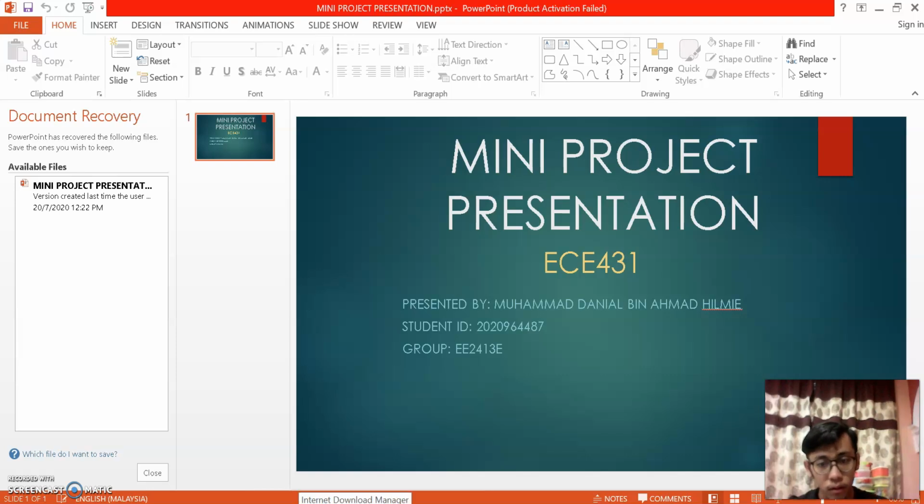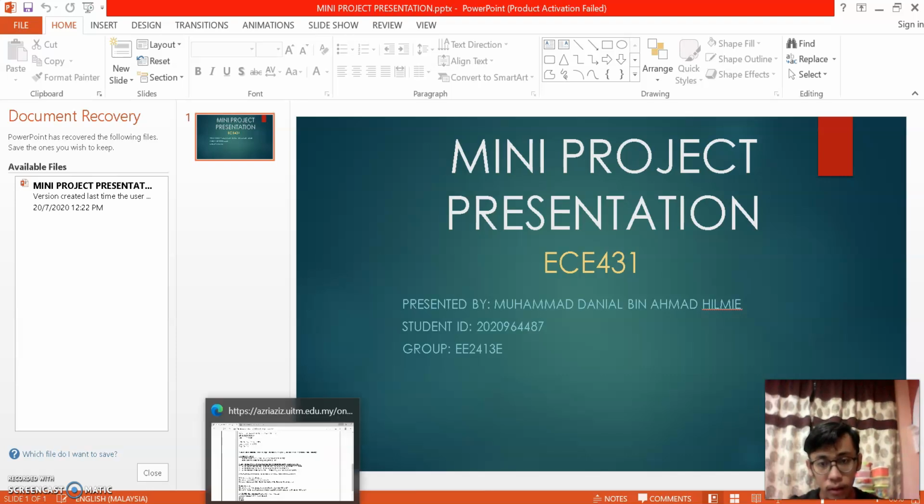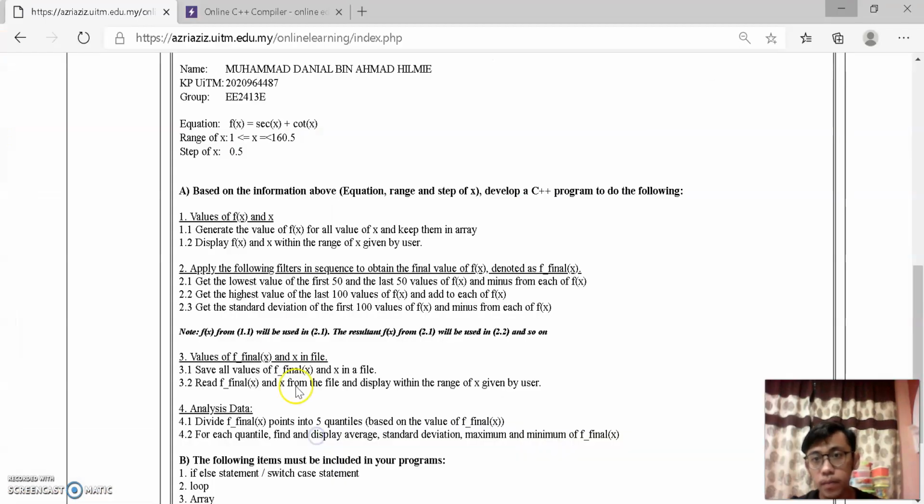Okay, first of all, let's look at the question of the mini project that had been given to me. So this is my question, and the equation that I've got is f(x) = sec x + cot x, and the range of x is between 1 and 160.5, and the step of x is 0.5.